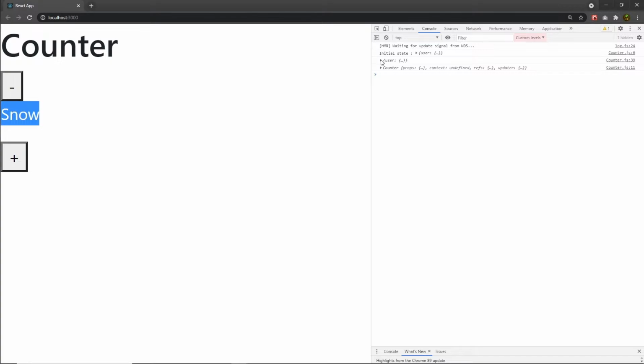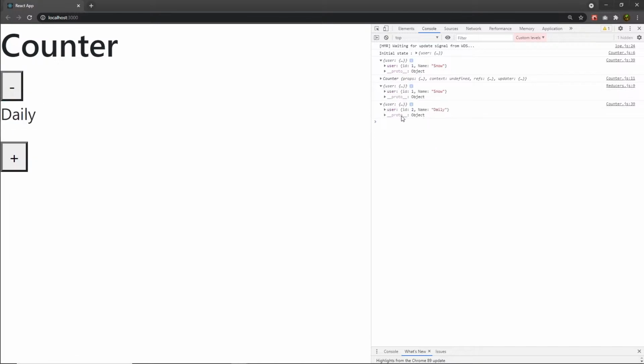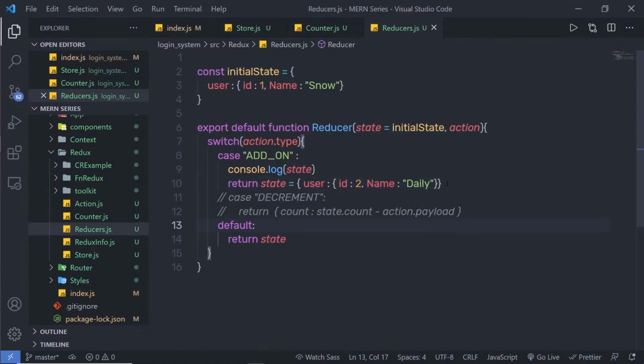And when I open my console, you can notice here I have user, the initial state with the ID 1 and name is going to be snow. When I click on this plus button, this is going to update my state and I'm going to have here ID 2 and name is going to be daily. This will update the UI as well. But you can notice I just specify here equal to sign to update the state. This is the illegal way in Redux to specify value to your state.